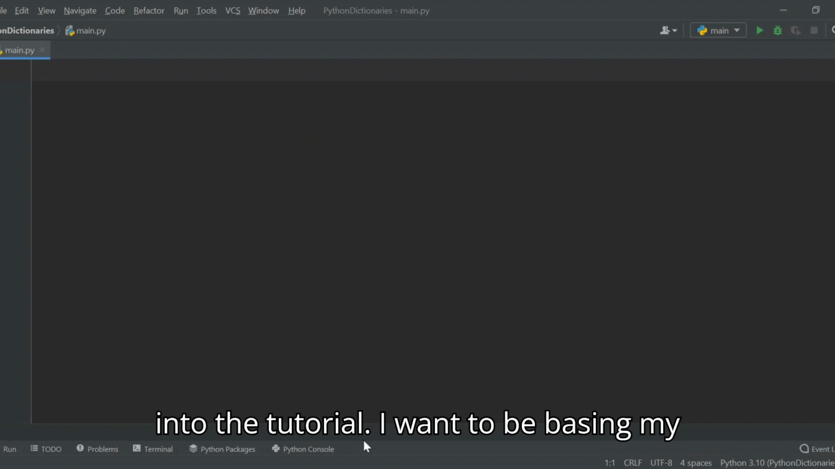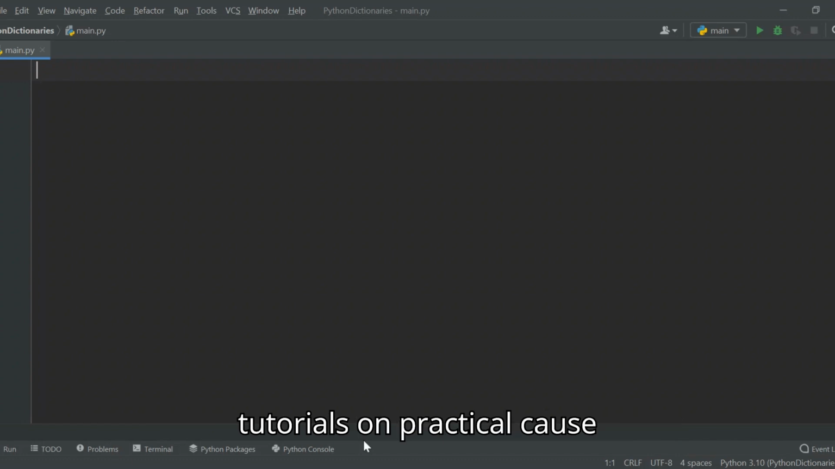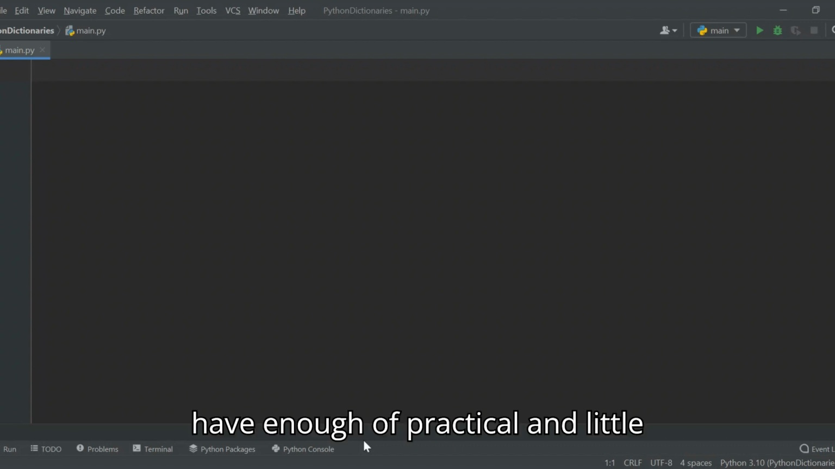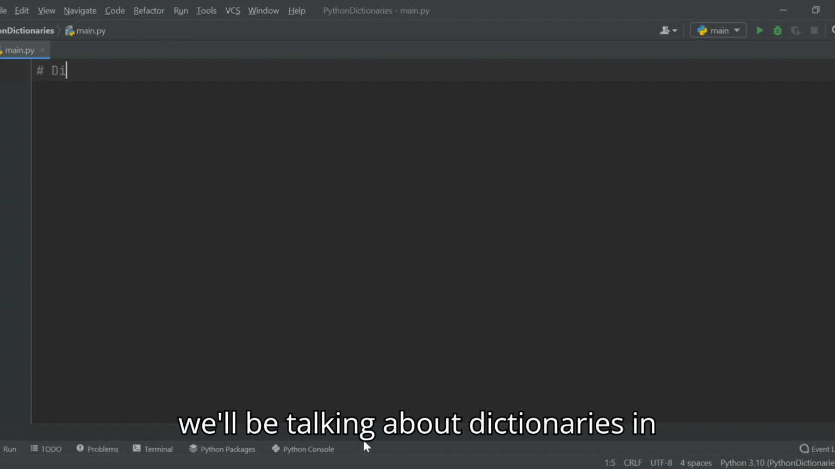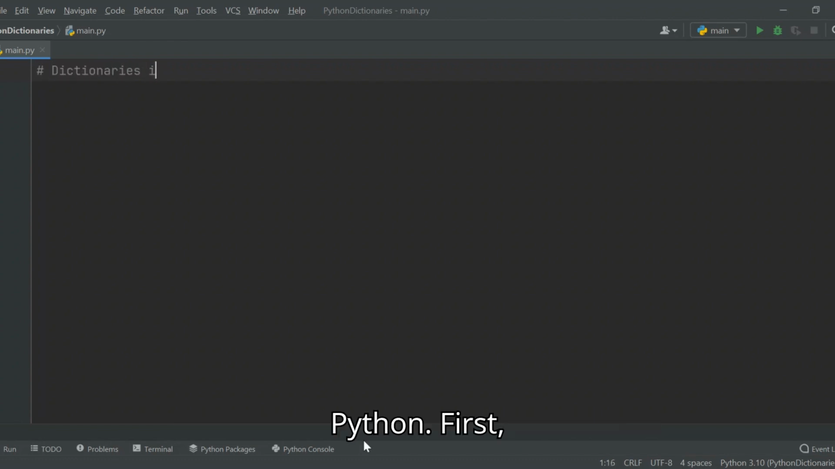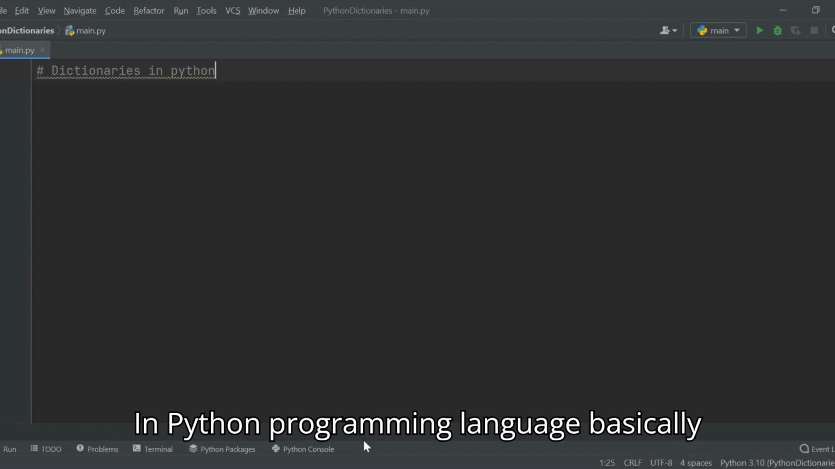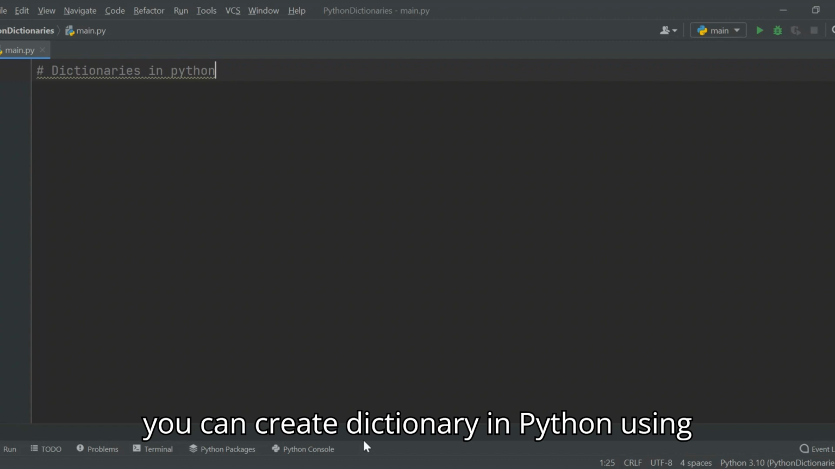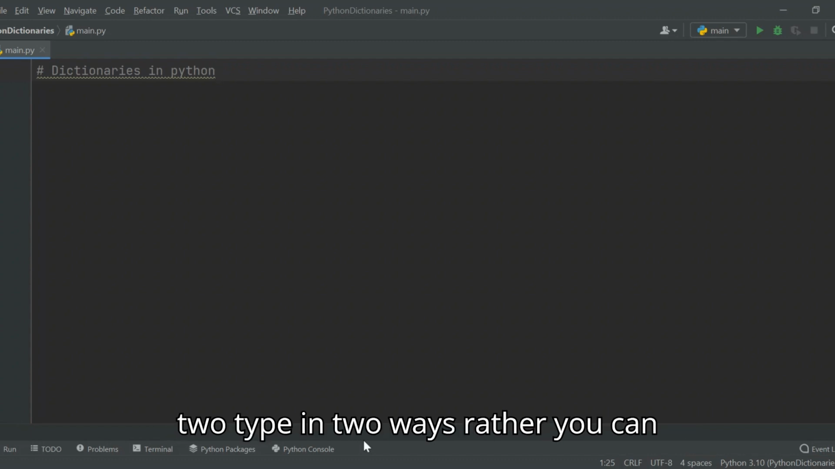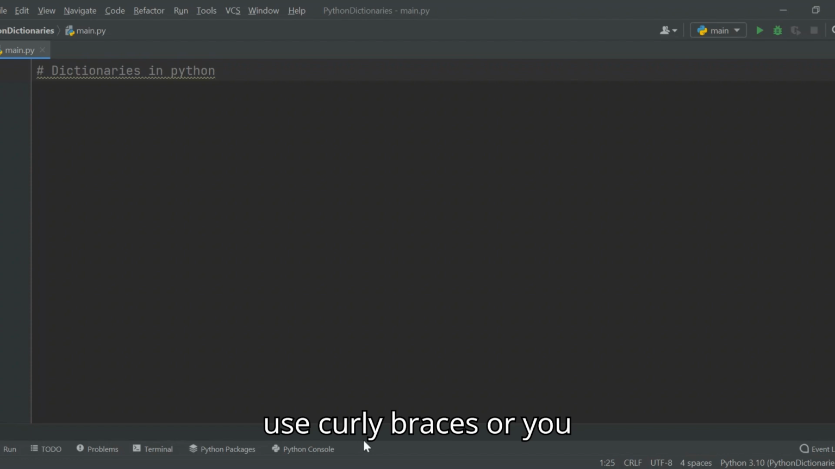I want to base my tutorials on practicals because it's ideal to have enough practical and a little more of the theoretical aspect. So we'll be talking about dictionaries in Python. First, let's give a sample of how to create a dictionary in Python. Basically, you can create a dictionary in Python in two ways. You can use curly braces or you can use the dict method.